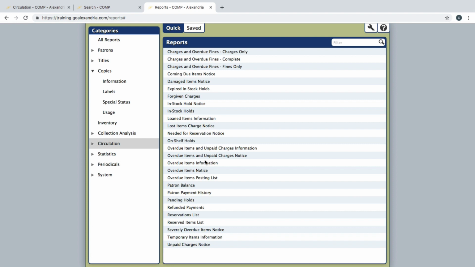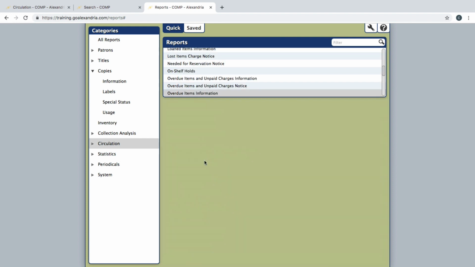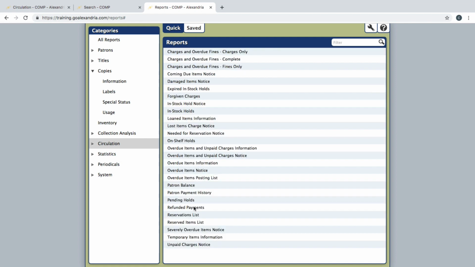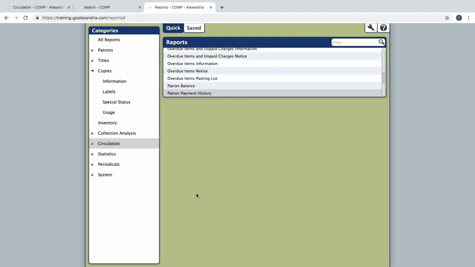Along with these enhancements to our patron report options, we've also gone in and added Select By options to our circulation-based reports for overdue notices and overdue information, as well as our patron payment history reports. All of these can be found in that circulation category, and in the case of our overdue reports, you're going to notice that they all have a Select By option to give that information based upon an overdue date, or date that the items were due on. This way you can specify exactly which items or which day you're going to be looking for those overdues to go ahead and get that information reported.